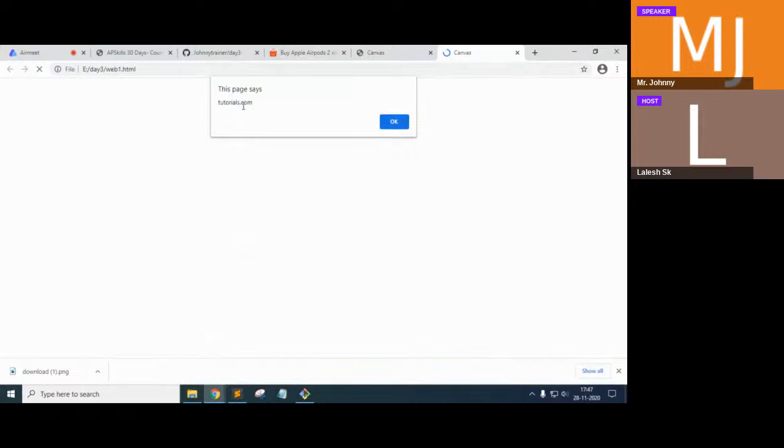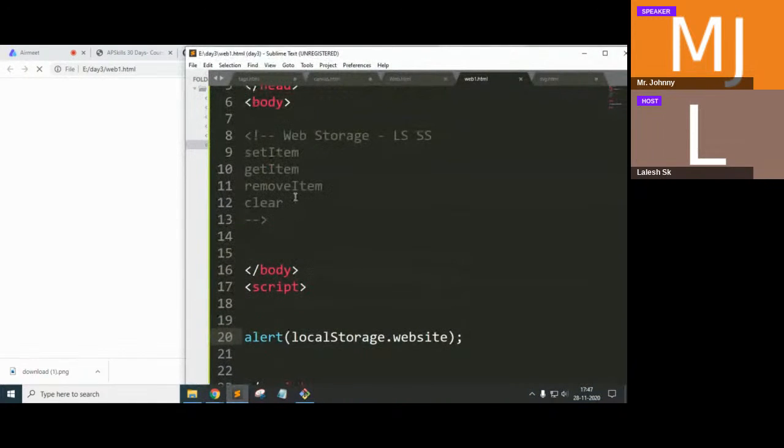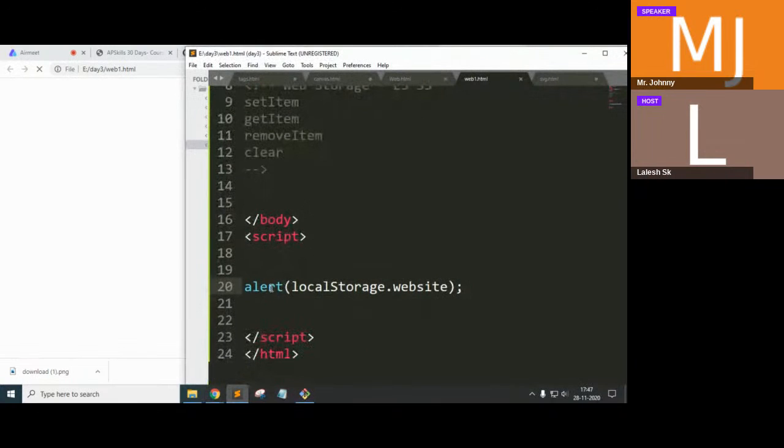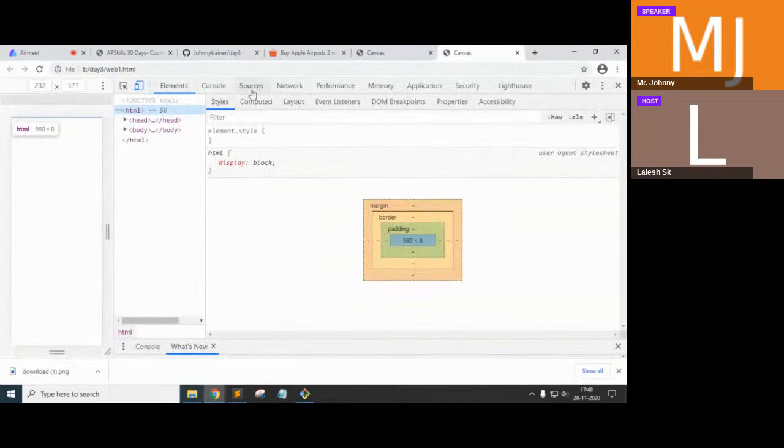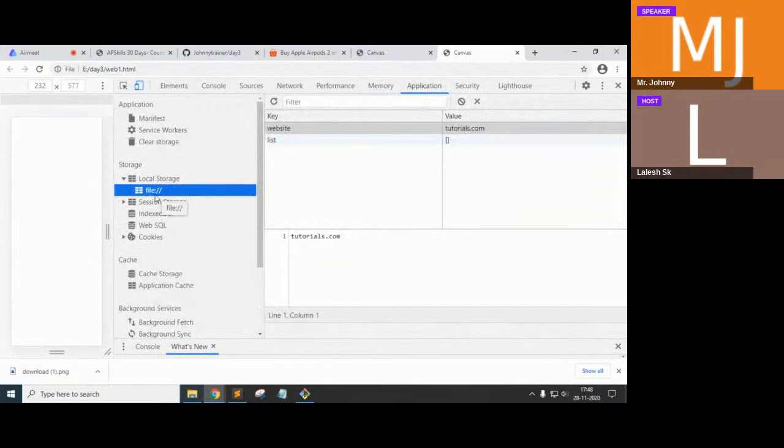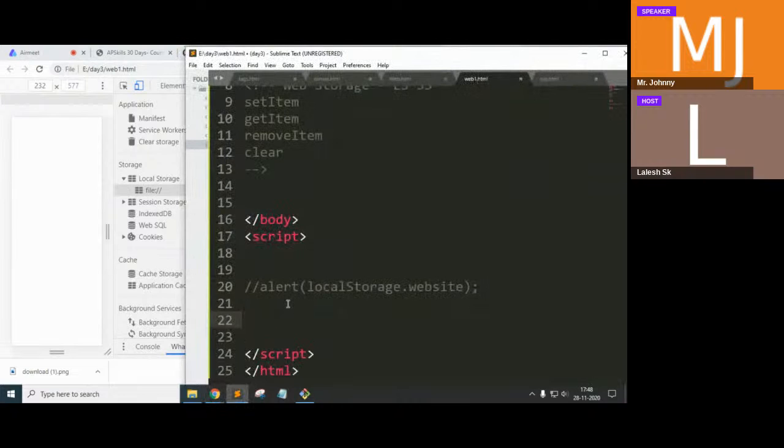Next one. For example, if I want to delete it, we have something called removeItem or clear. Now, I just want to show in the console application localStorage website and tutorials.com. Now I just want to delete it, I just want to erase it. Then we can write a particular item, that is website, or else we can write localStorage dot clear.